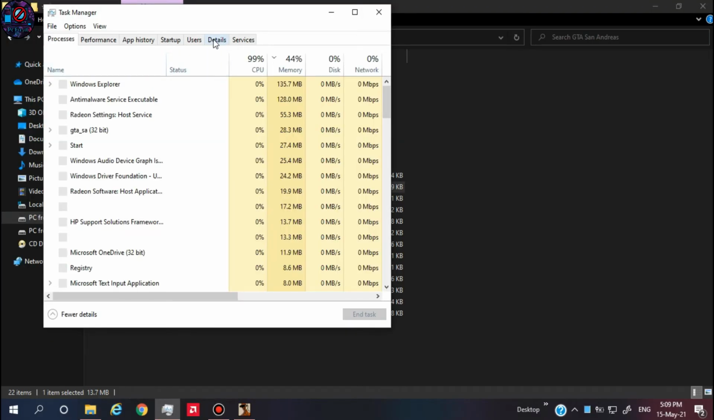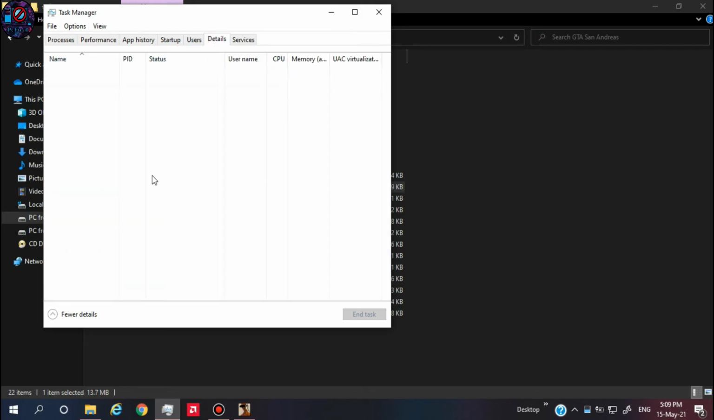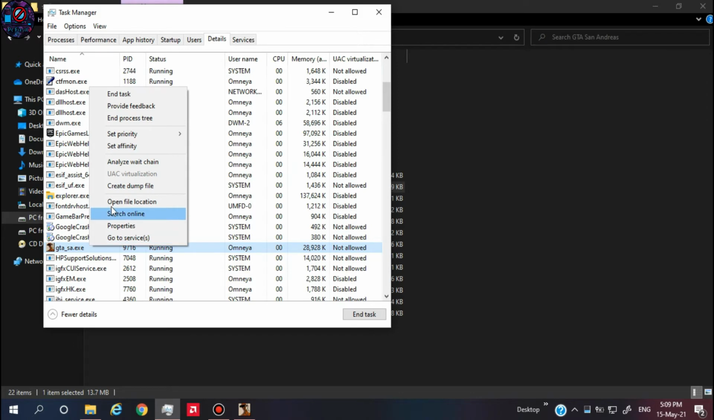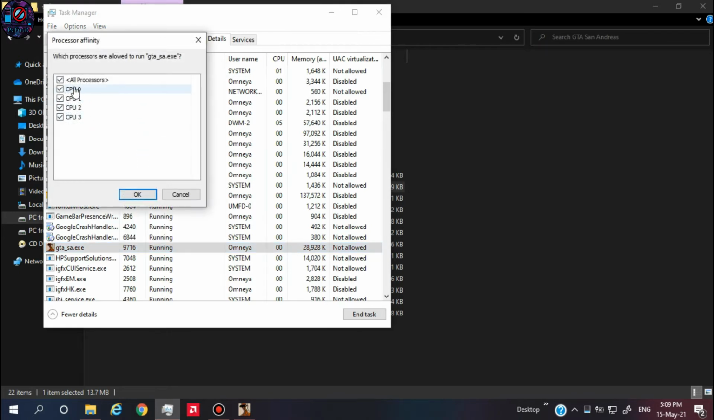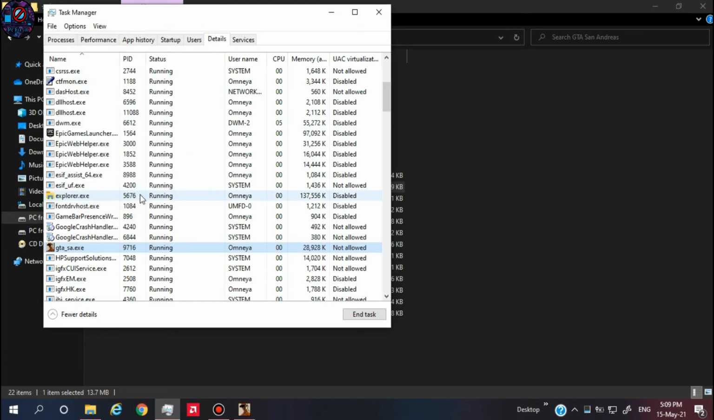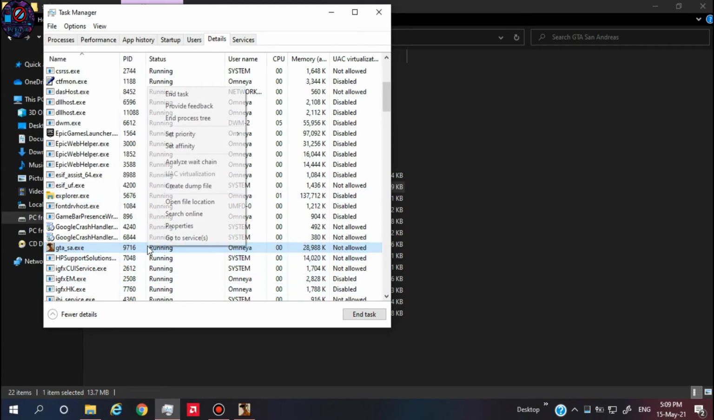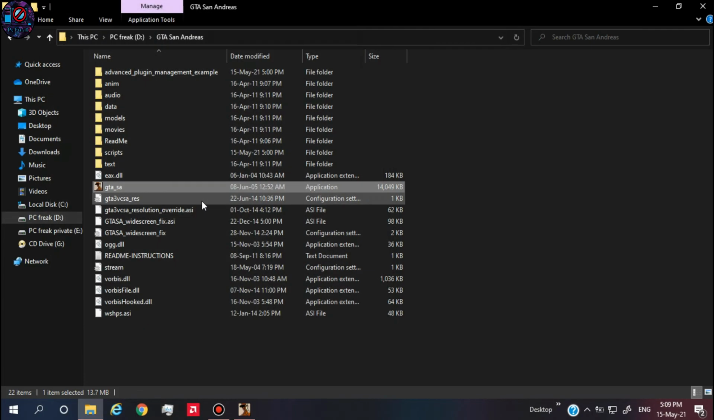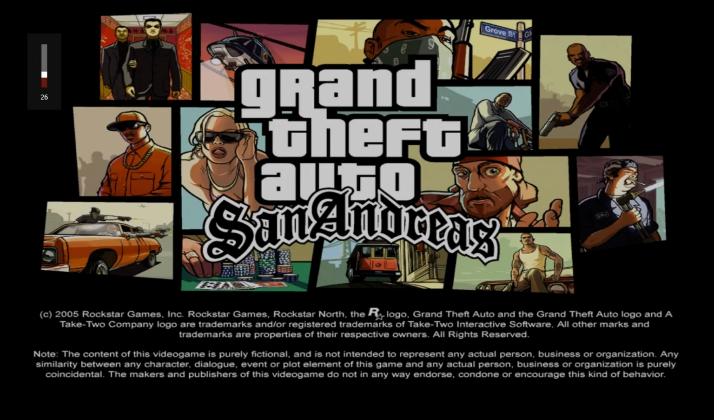If the first solution didn't work, then open the game and minimize it, then go to Task Manager. Go to Details, then right click on the game, then go to Set Affinity, then select CPU 1 only. After that press OK, then close Task Manager, then it will work.